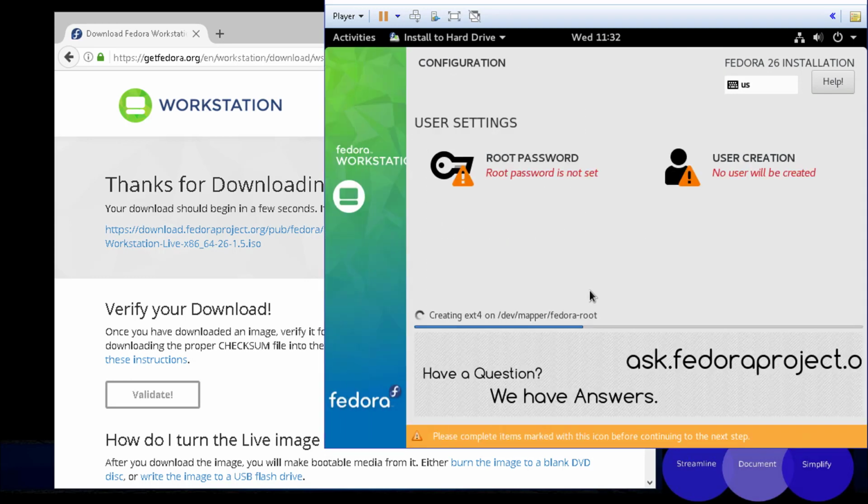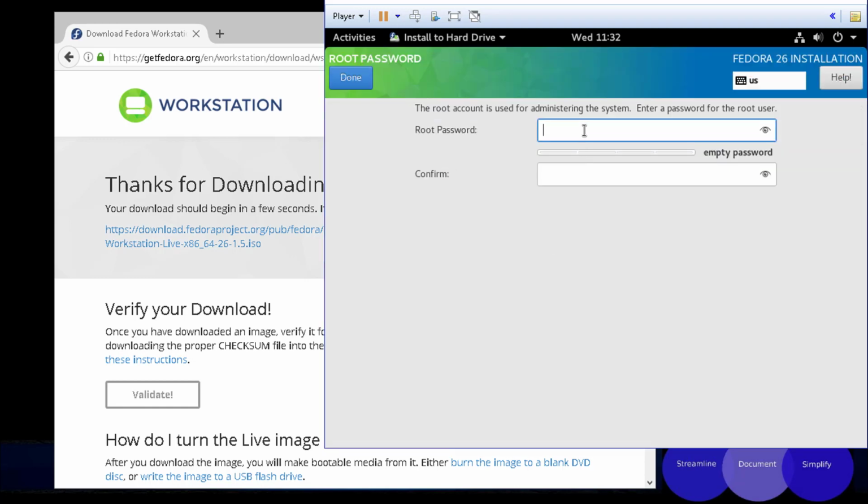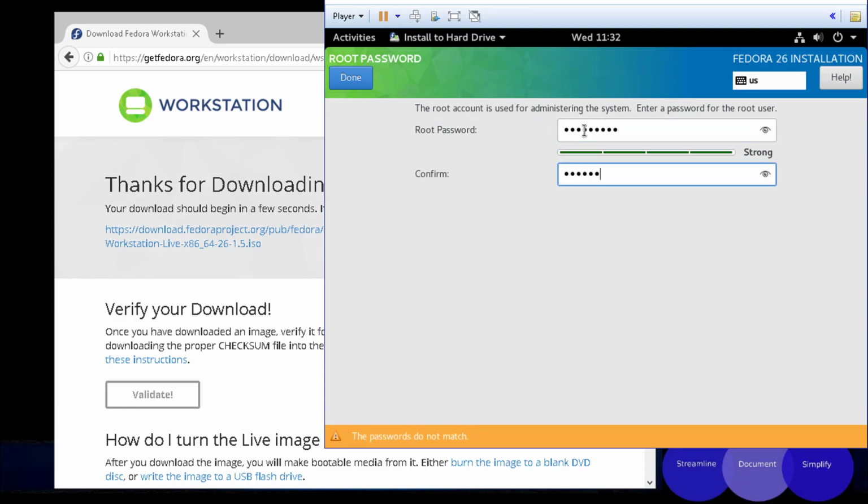While the installation is continuing in the background, you can create your root user's password as well as your normal user's information. Let's select root password first. Now keep in mind, this is the most important user account for your operating system. Make sure the password is complex and difficult to guess. Use the strength meter in the middle for guidance.